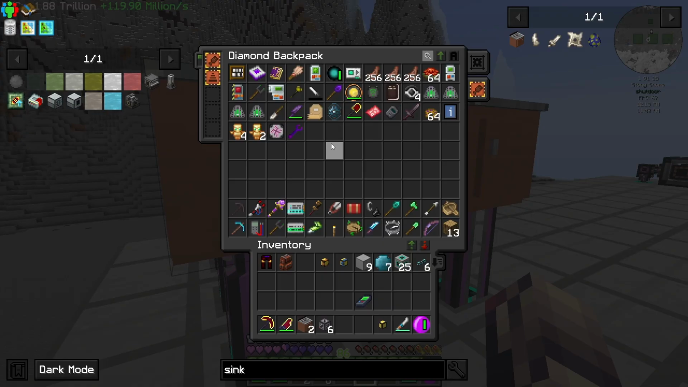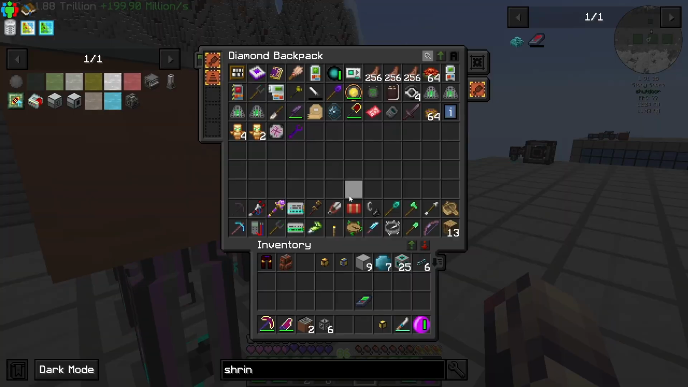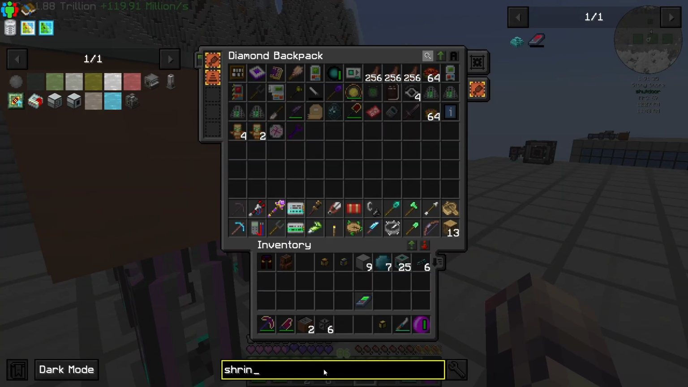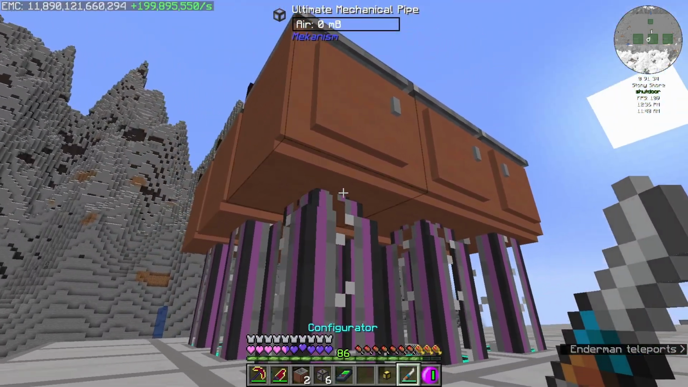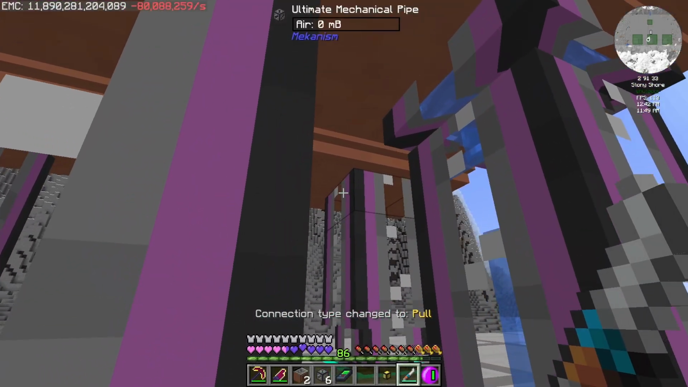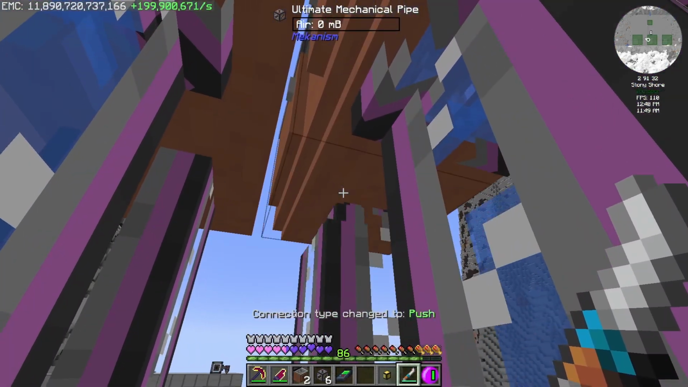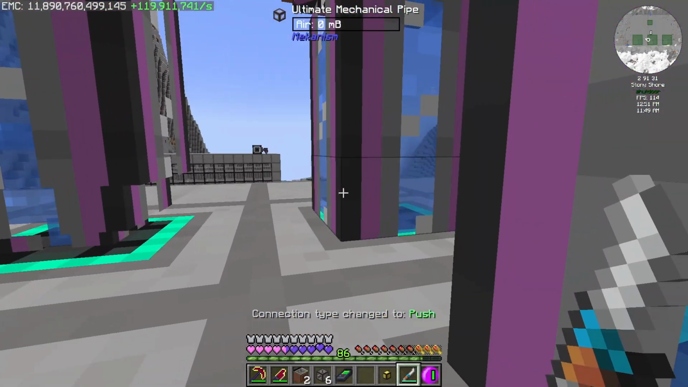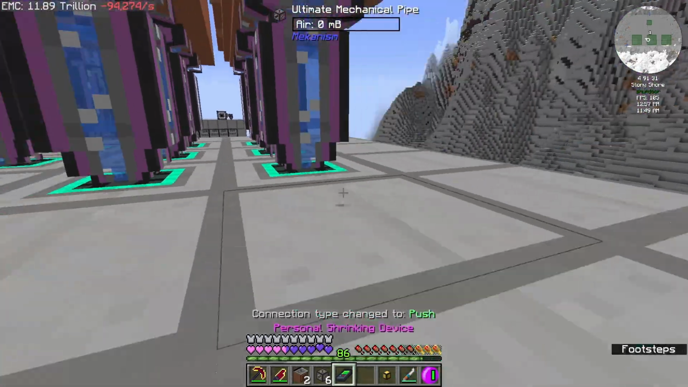I want the shrinking gadget. Should be in here. Am I just not seeing it? No, it's not in here. It's in my inventory. That's why. Okay. So let's try this. We're just going to set everything to full. And push.